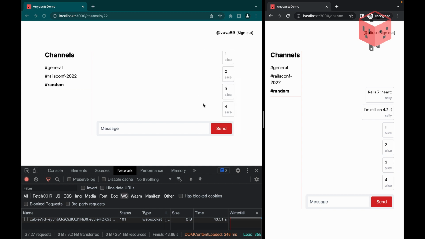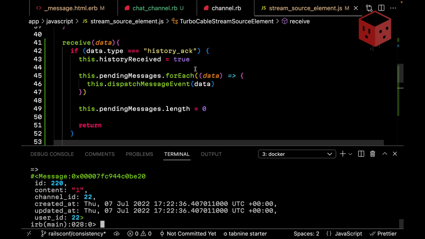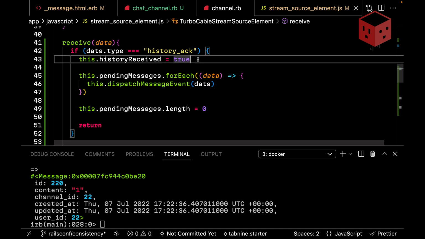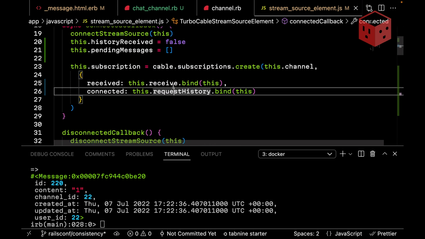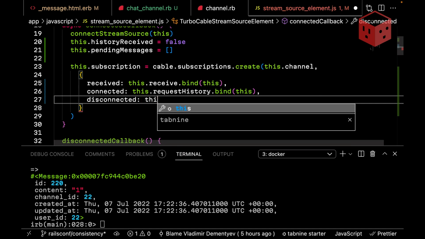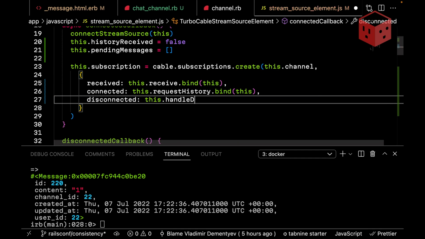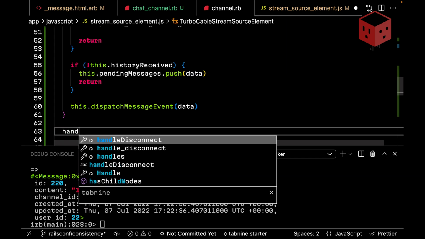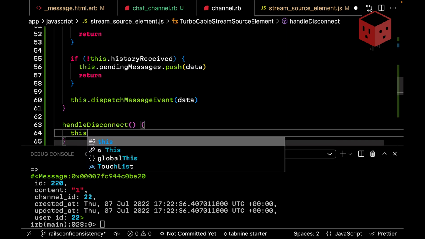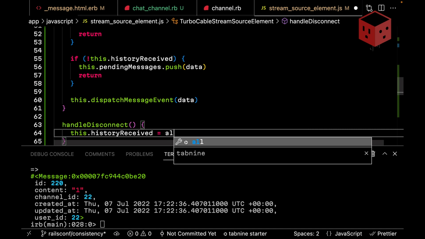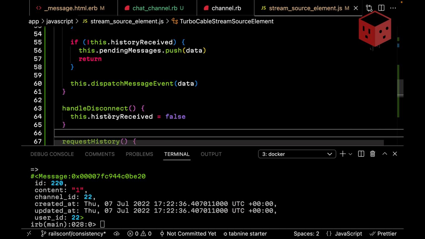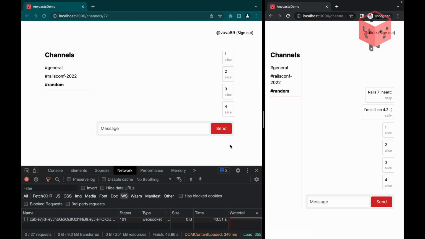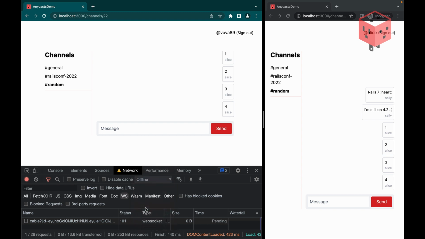How to fix it? How to avoid this glitch, and why does it happen? We set history received once, and we never set it back to false. So we need to use a disconnect callback here as well. Handle disconnect: history received false. And that's what should fix the problem here. Let's go offline.